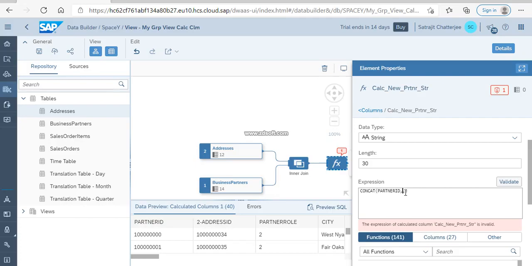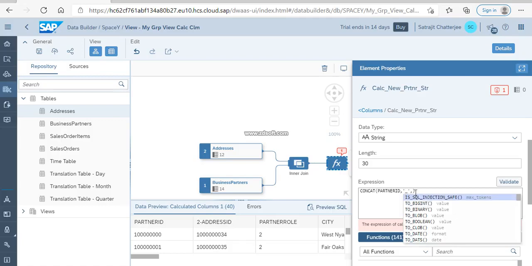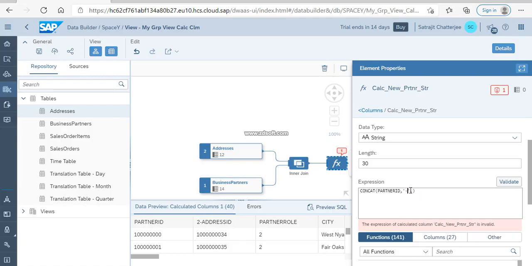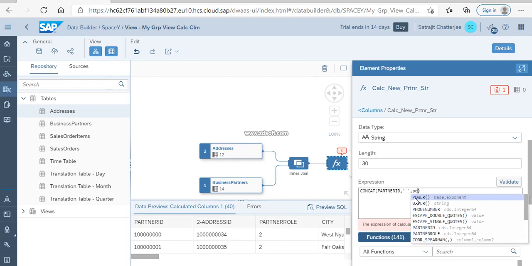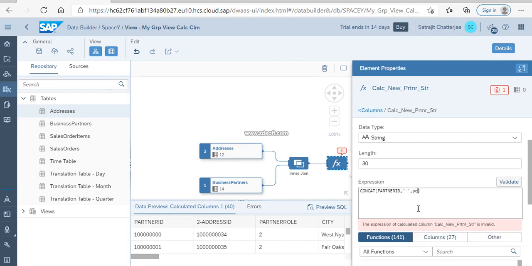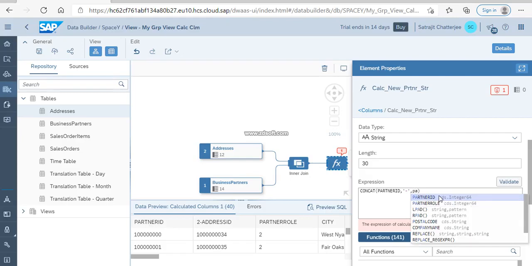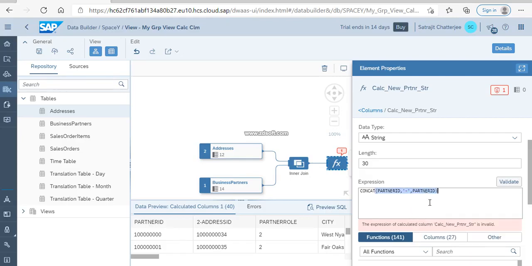We can do here a single quote, and here you can give some underscore or maybe the dash, and then again we do partner ID. Okay, so partner ID dash partner ID, so it will be concatenated. Now we need to do a validate.